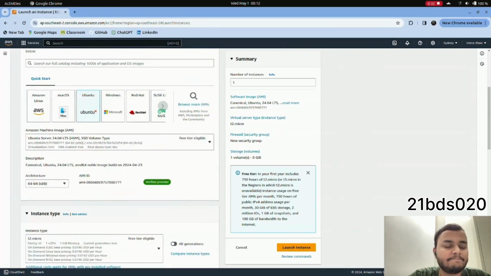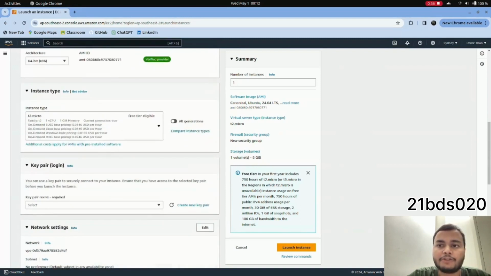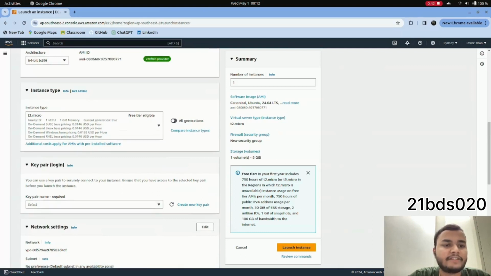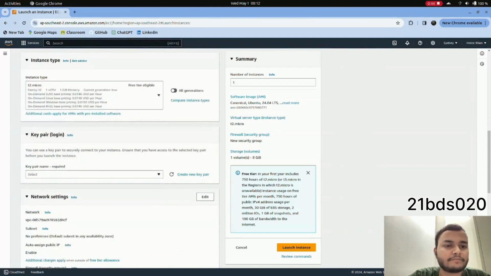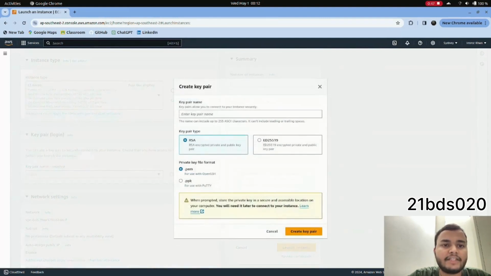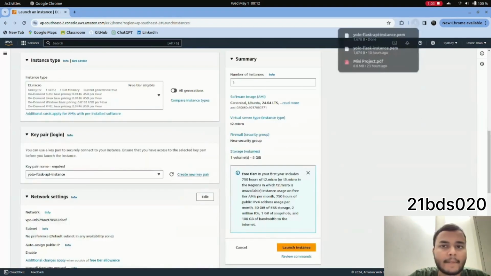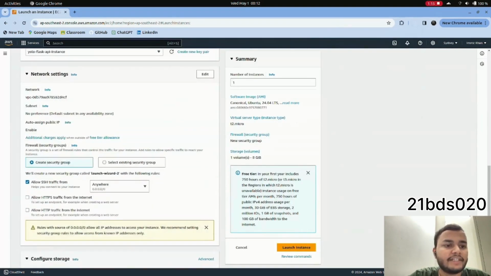We will choose Ubuntu 24.04 with 64 bit architecture. And we will choose instance type T2.micro, and choose only the free tier if you don't want to be billed. Let's generate a key pair for the login. The key pair name would be YOLO-Flask-API-instance, separated by dash. Key pair type should be RSA and the private key file format would be .pem. Key pair is generated.